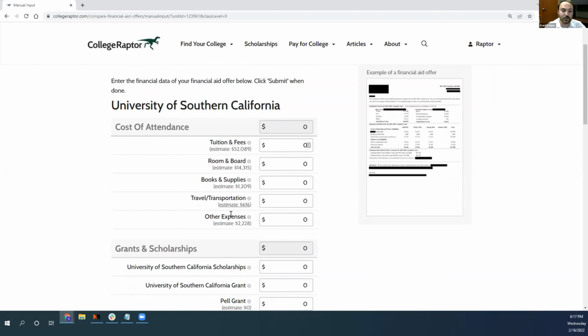We do have estimates of what the cost of attendance would be. This is based off of what they've charged in the past, from statistics we've taken from the Department of Education. But if they've updated or changed it for any reason, you can add that in manually. I'll just use our estimates here.